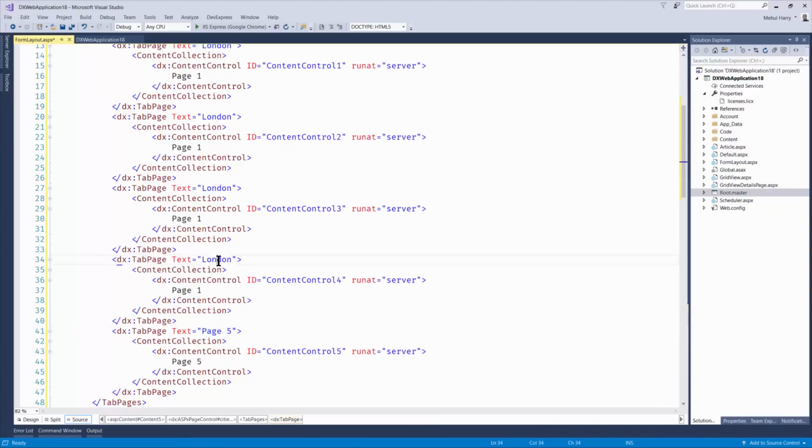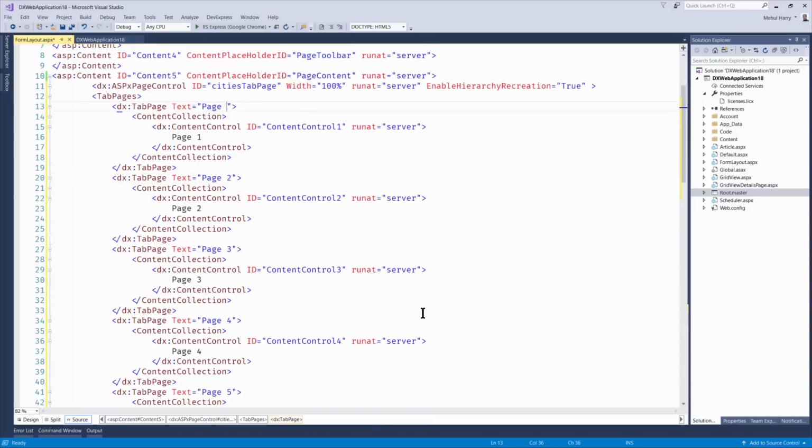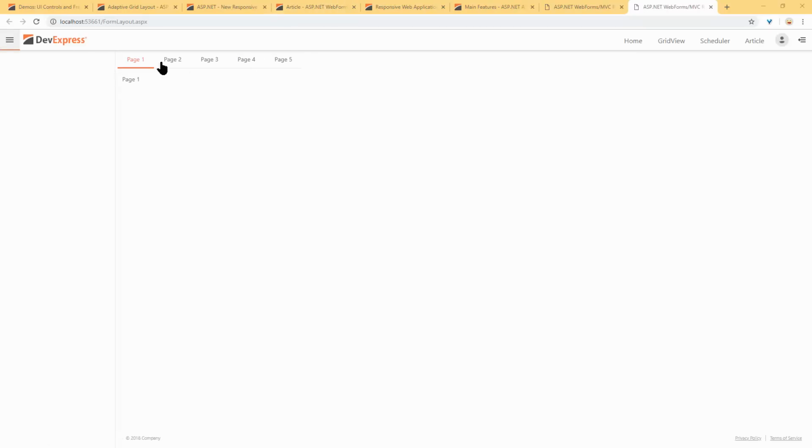So let's go ahead and change these over to the other names that we want. We'll change this to 3. And as you can see, this gives you full control over how to do this. So now we created 5 pages and we just updated their text. Now if we take a look at this in the browser, just by adding that, I've got the form layout and the page control available on my page.